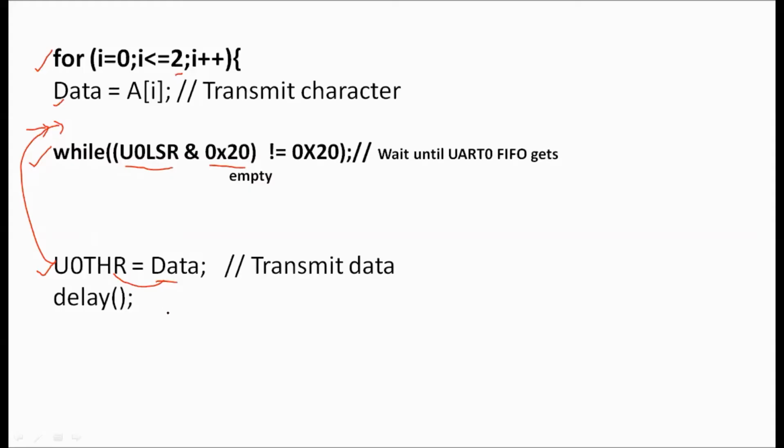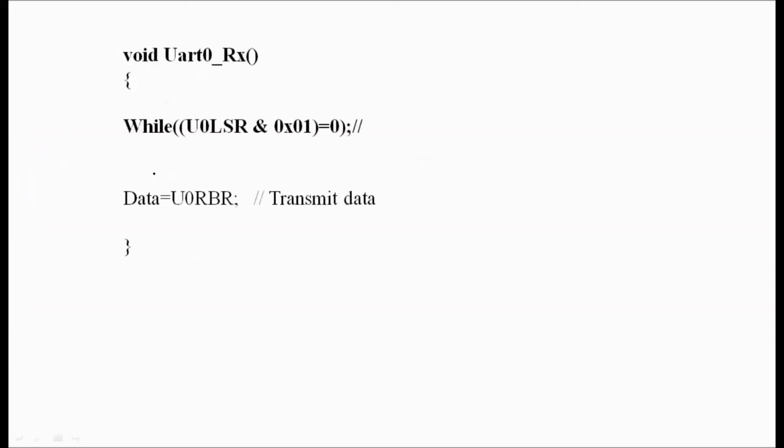Then for transmission of the next data, here a delay is written. No need of delay also, because we are checking this register whether the data is transmitted completely or not. But you can add a delay also. So this is the program to transmit data. We are transmitting one character at a time.